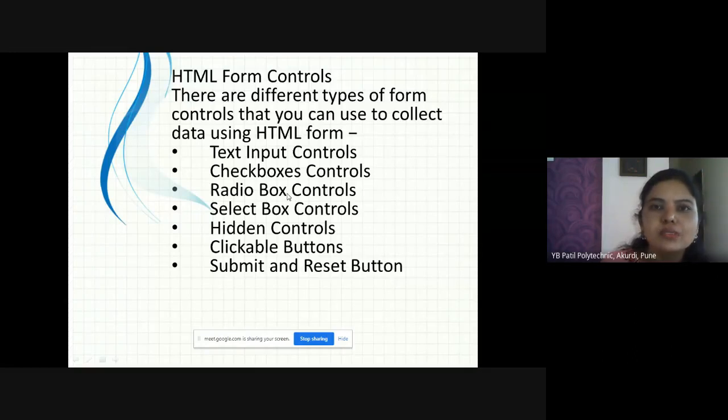Then the radio box: when we want to choose one option among many options, the radio box is used. Then the select box, which is a list-like control. Many options appear and you have to select one of them. Then the hidden control, which does not appear on the form. It is hidden from the user. It is used to keep track of the session. Then clickable buttons are also there, like OK, submit, reset. These are the clickable buttons.